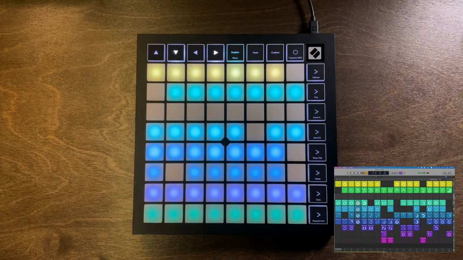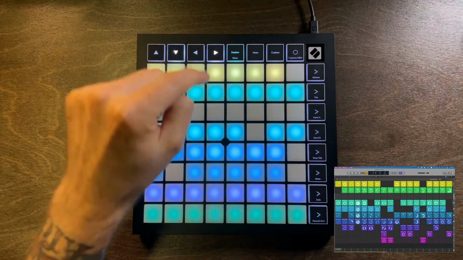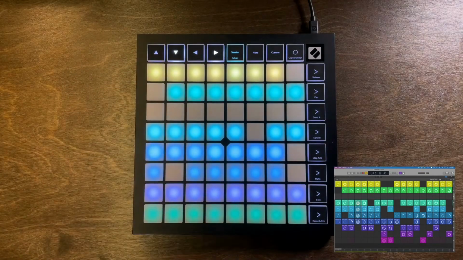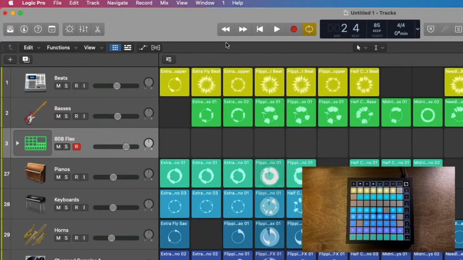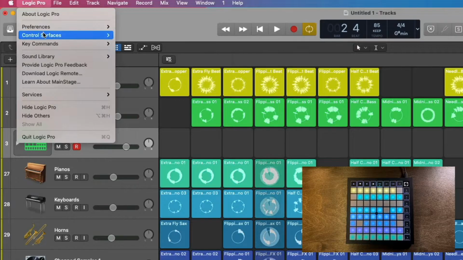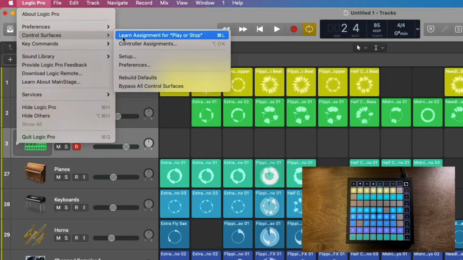The only criticism I have for the Launchpad X is that there's no button to start and stop playback. Instead, you have to go through and tap each of the playing cells, which is kind of a workflow killer in my opinion. So instead, what I like to do is I go up to Logic Pro, go down to Control Surfaces, and under Learn Assignment for Play or Stop, I use Spacebar on my Mac keyboard, and that was the last function that was used, so that's why it's the one in focus.